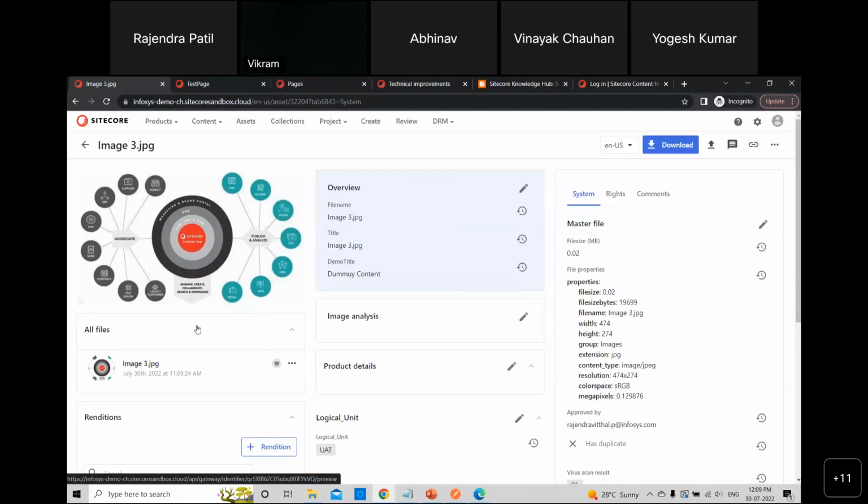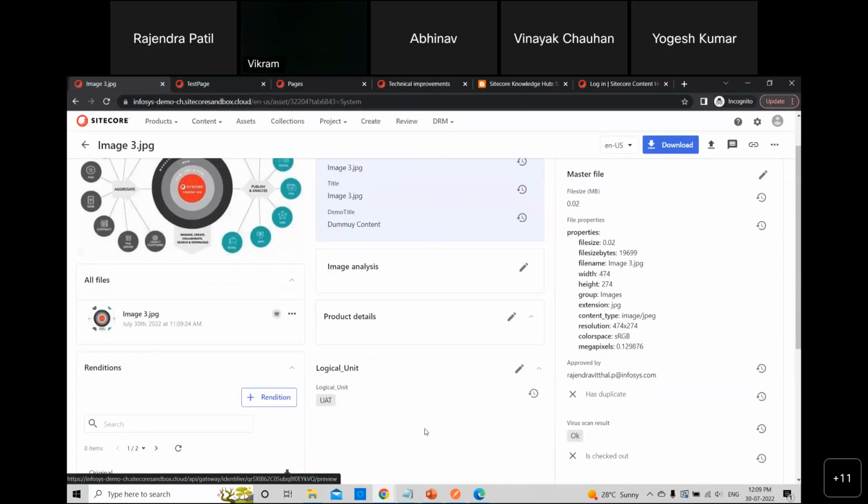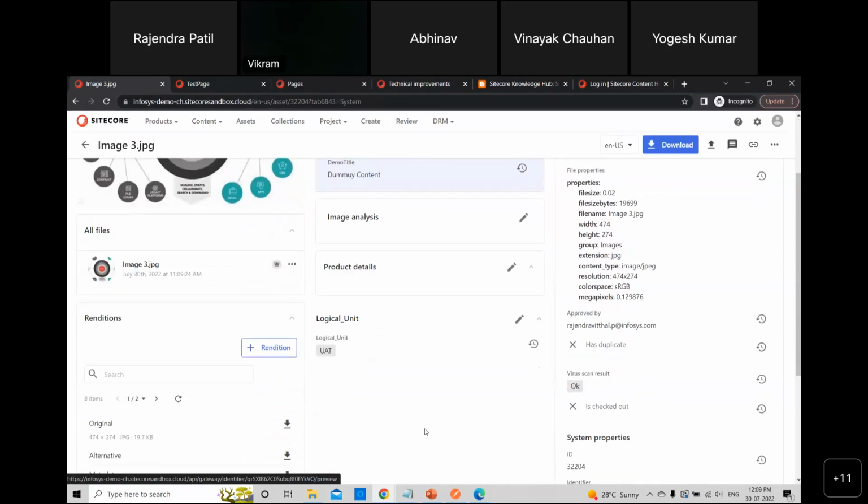Yeah, Rajendra, but the thing is that if we use the Sitecore connector, then the client cost will be increased because they need to purchase the Sitecore XP, then they need to purchase the Sitecore Content Hub, and then only they can develop their websites.